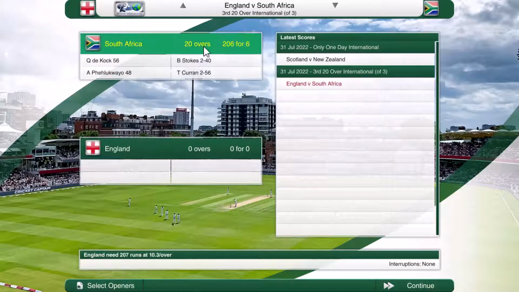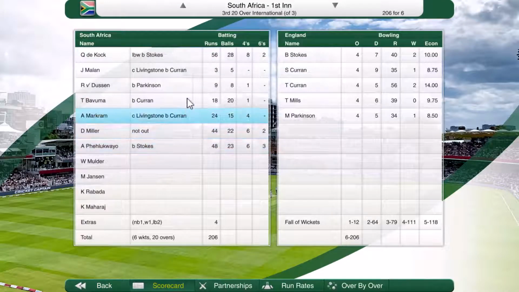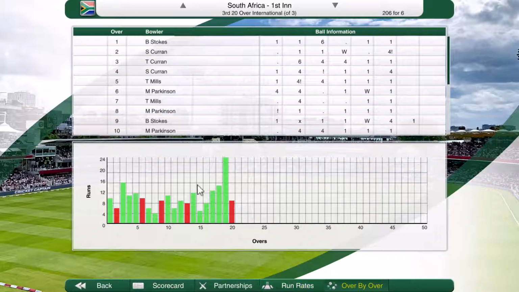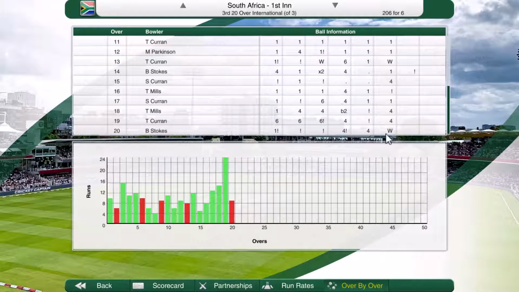It's not looking good. 206 for 6 the score. Just a good performance. Quinton de Kock with a real rapid-fire 50 at the top, and then David Miller and Fafalaqueo got away from us towards the end. The over by over doesn't look good. There's a huge rise for them. We did finish well in the final over, picking up wickets.